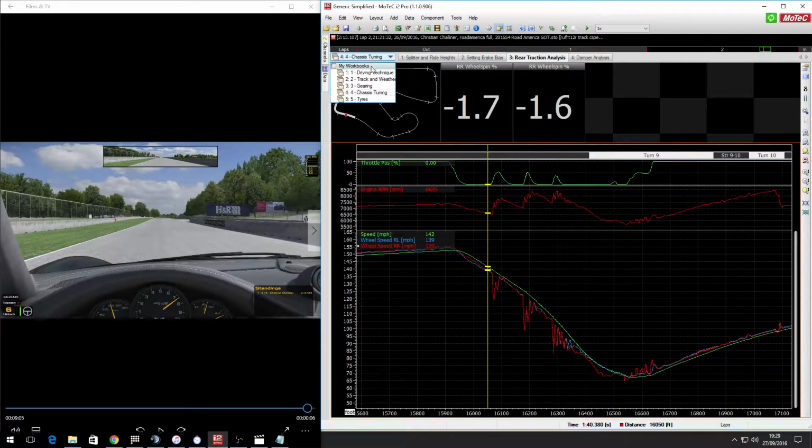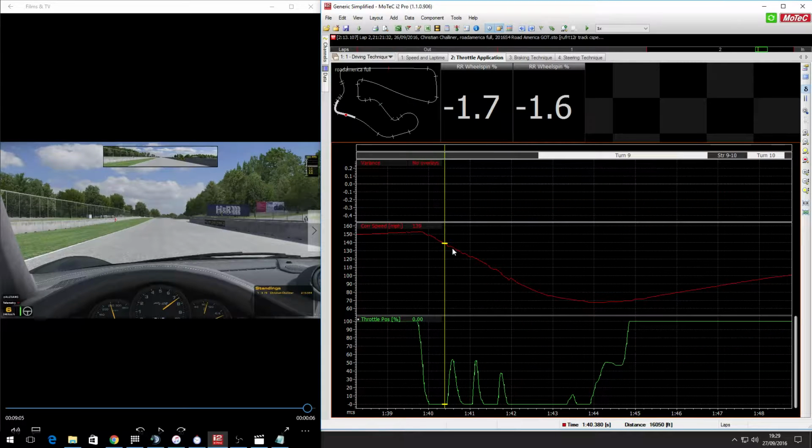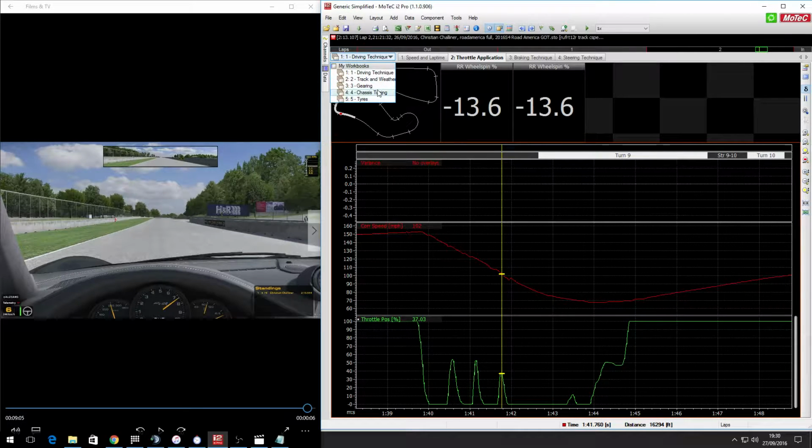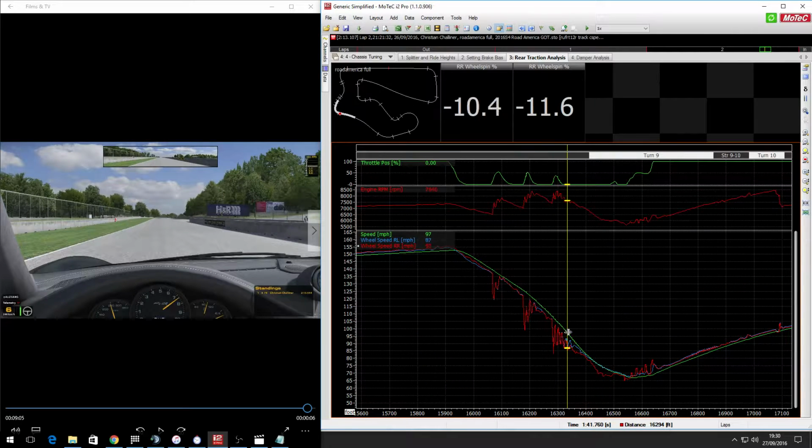And if we jump back quickly to the driver technique and the throttle application, we can see that now the blips from the throttle are much more uniform in size, which is much better and much more like what we want. You can see that this blip here was not quite strong enough, and if we go back to the chassis tuning and rear traction analysis, you can see that where that blip was clearly was the worst of the three. And you can see that again caused the rears to lock up, and again caused an RPM fluctuation.